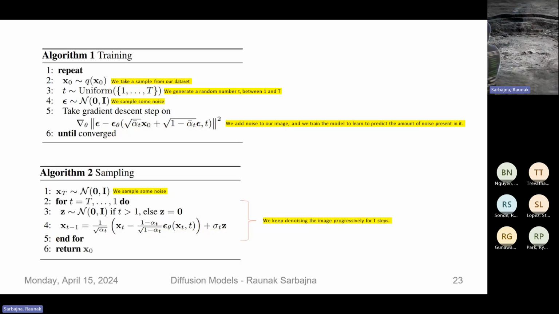There are two steps. First is training, where we take a sample q of x naught. We create a random number. I'll go through this whole process during the lab so that you can understand what's going on. We sample from that noise, and then we do the reparameterization trick to add noise to that sample.